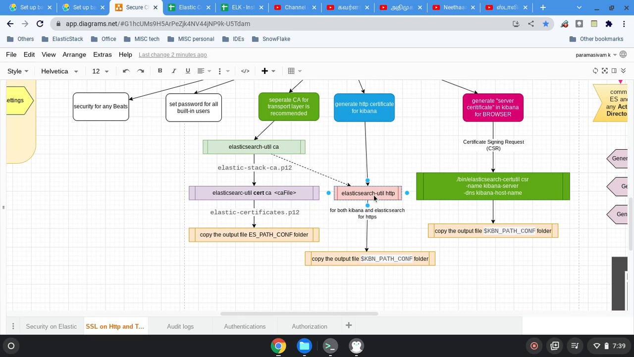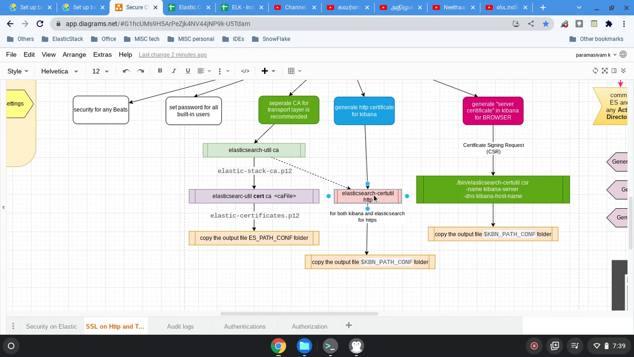Okay, it is not util, it is certutil. Certutil with the http option. Again, it will ask many questions, sir. It will ask many questions.